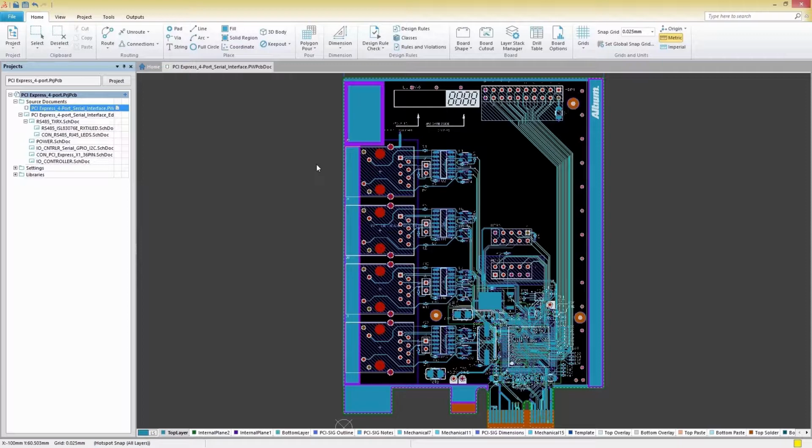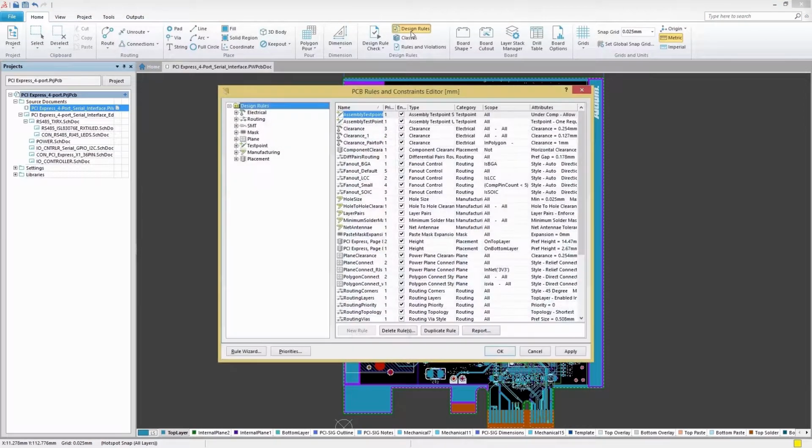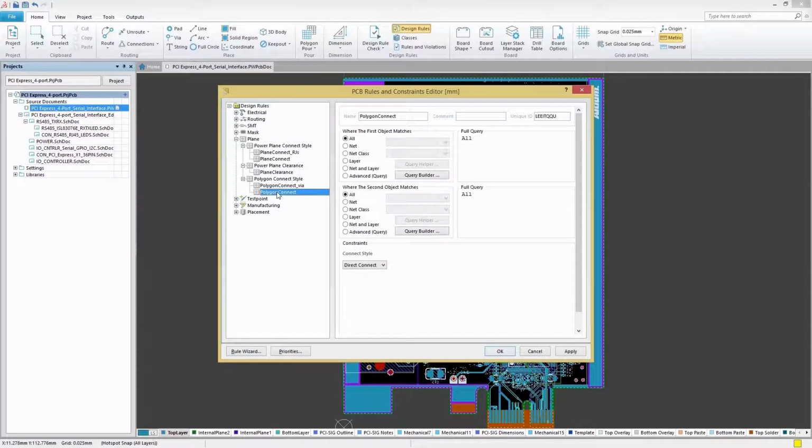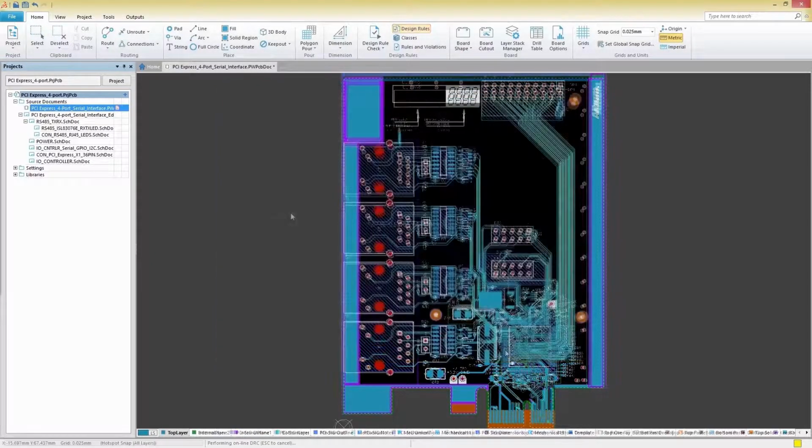This can be defined in our design rules, so we'll select the Home tab, then Design Rules. In the PCB Rules and Constraints editor, we'll expand the plane category, select Polygon Connected Style, and then choose our Polygon Connect. In the Polygon Connect settings, we'll change the Connect style to Relief Connect, which will help to avoid any thermal damage during the soldering process. With these settings in place, we'll select Apply to save our settings, then OK to continue.